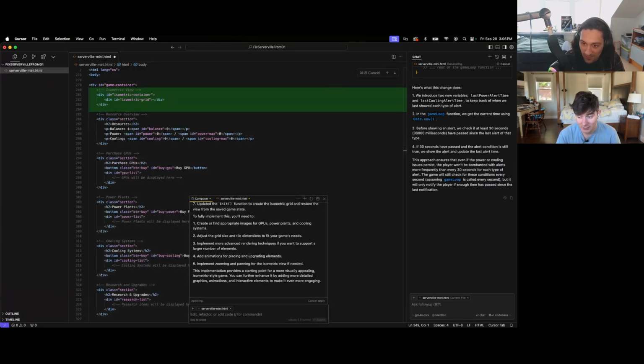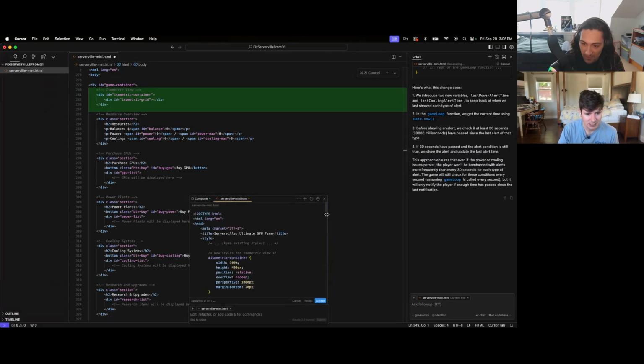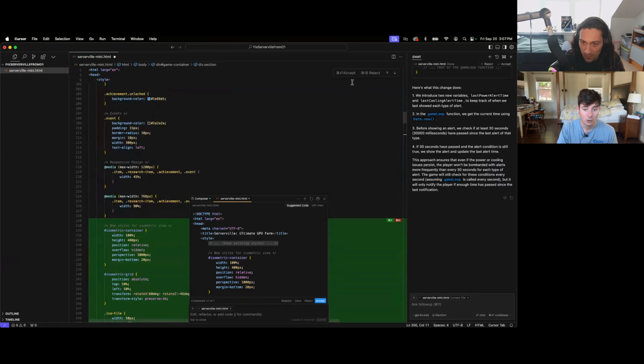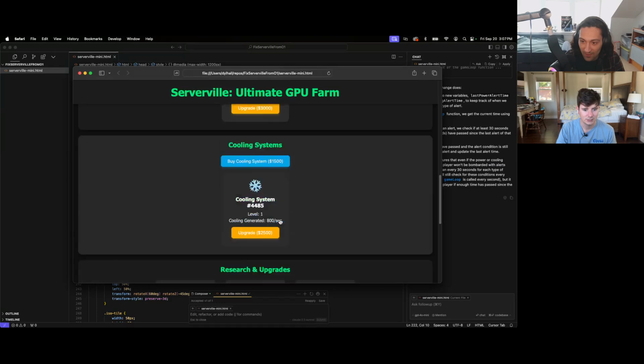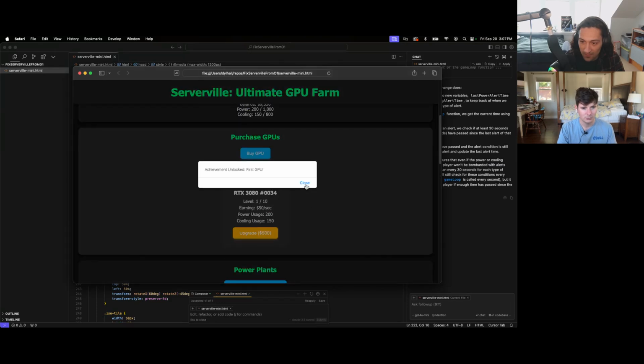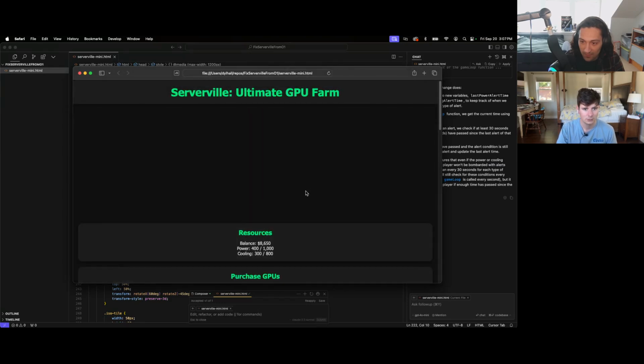Okay. Well, it added a big chunk of code. It has an isometric container, and then it's made this tab that's saying keep existing styles, new styles for isometric view. Well, I'm going to go ahead and accept all. And let's see how it did. Okay. Interesting. There is a grid here, but let's buy one more GPU. Sure.